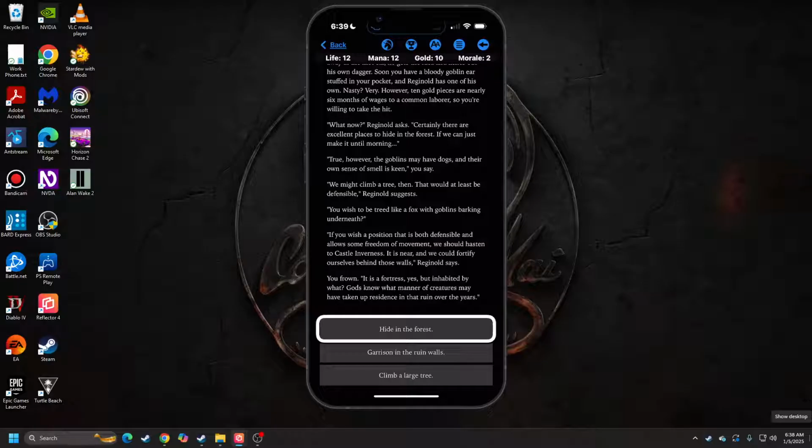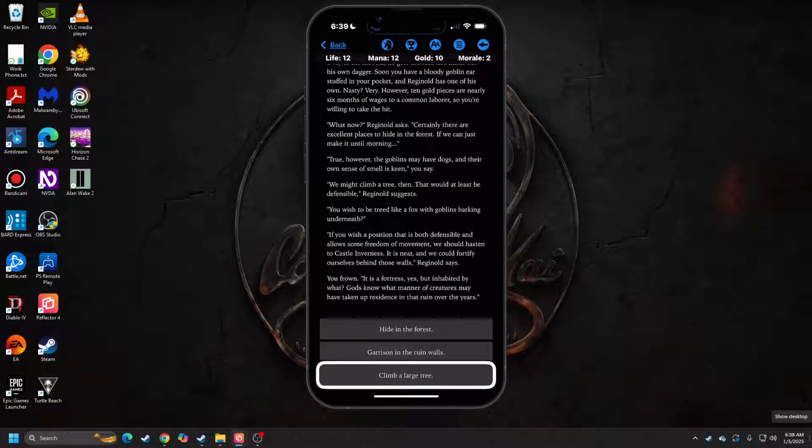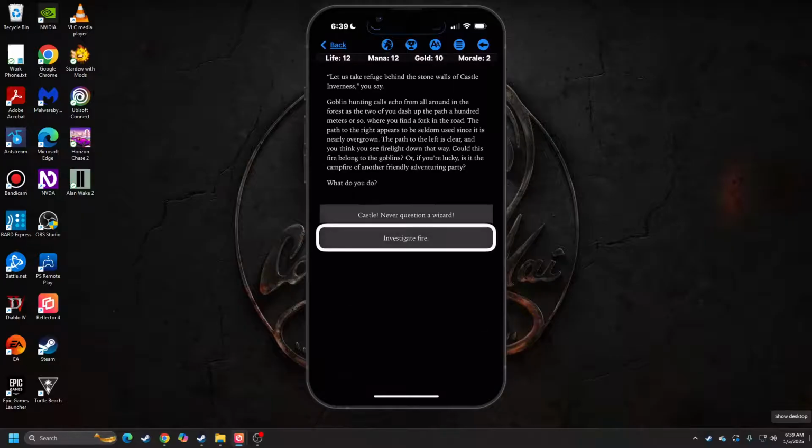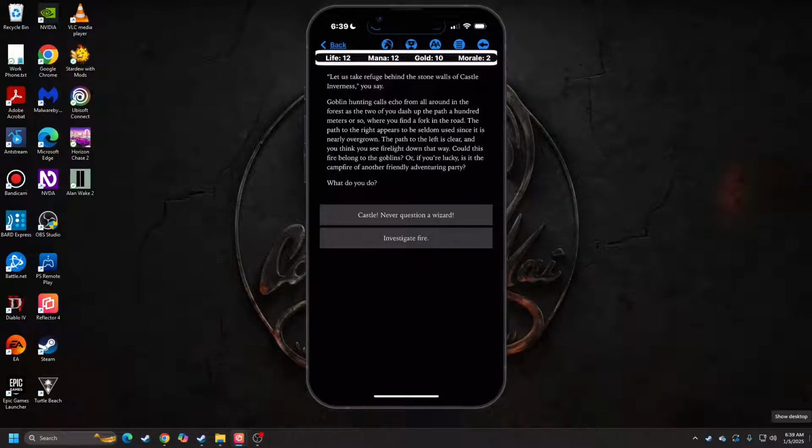Hide in the forest. Garrison in the ruin walls. Climb a large tree. Okay. Well, let's go with our buddy. Garrison in the ruin walls. Life, 12. Mana, 12. Gold, 10. That way we'll make him happy. Morale. Let us hopefully take refuge behind the stone walls of Castle Inverness, you say.